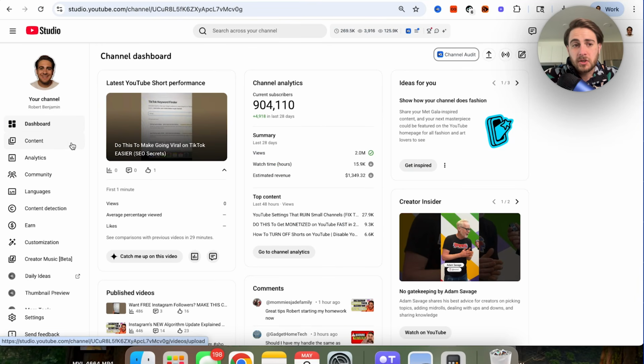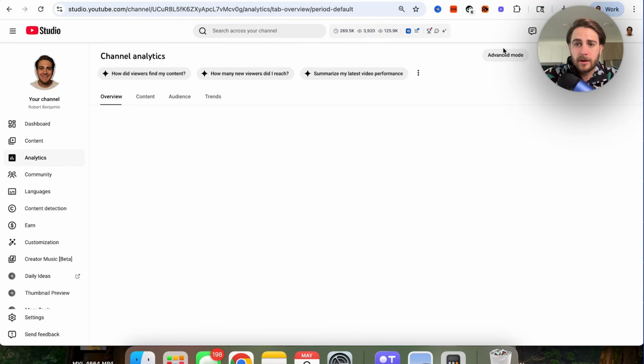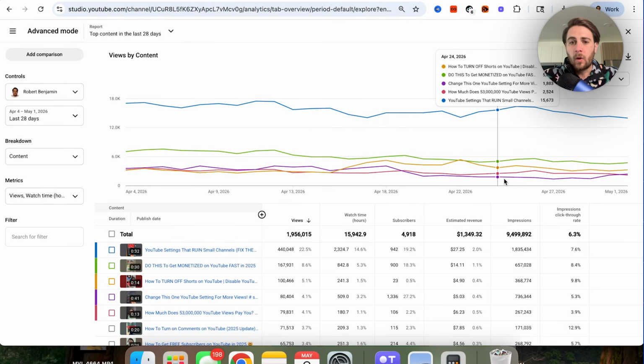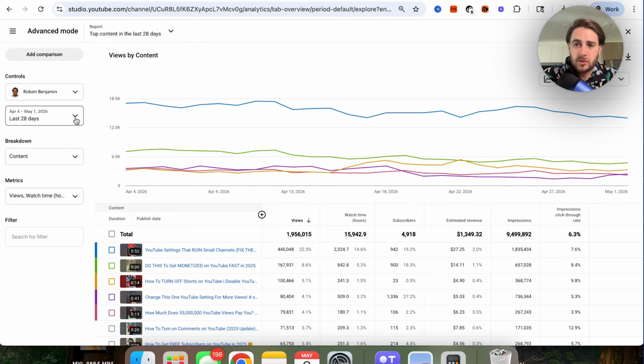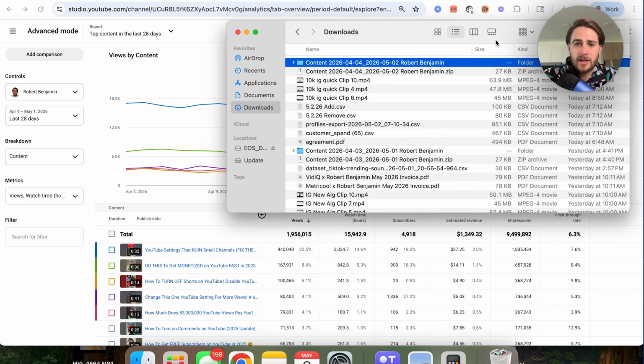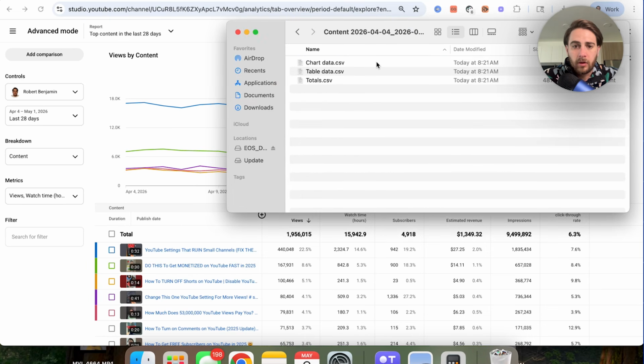What you want to do is come over to your page. You're going to click on analytics right here. You're going to click on advanced mode. And this is then going to show you all of your top content from the last 28 days. What you want to do is export this as a CSV. What this is then going to do is give you this zip file right here that is literally going to contain all of your top content.